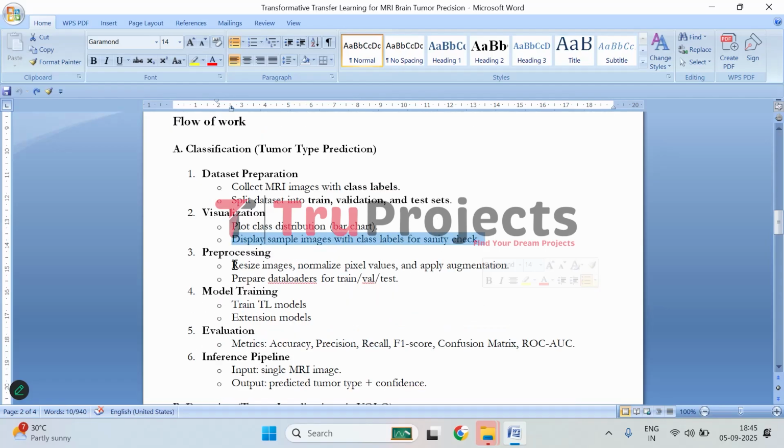And coming to pre-processing, here images are resized to a uniform size and pixel values are normalized for consistency. And also data augmentation has been applied, like rotating the images, flipping, and brightness changes to make the model more robust. And data loaders are prepared for training, validation and test sets to efficiently feed the data into the models. Then comes model training.